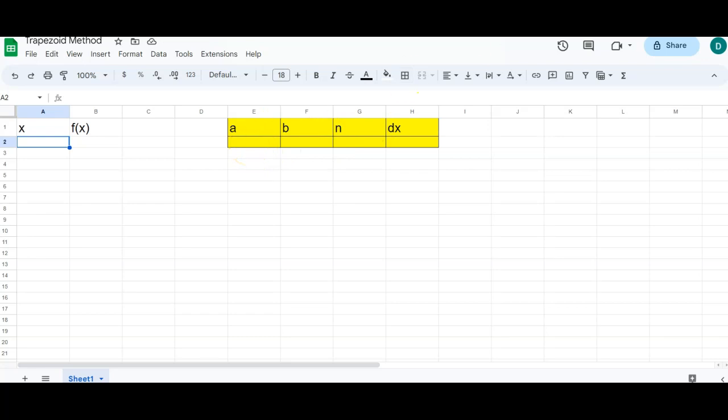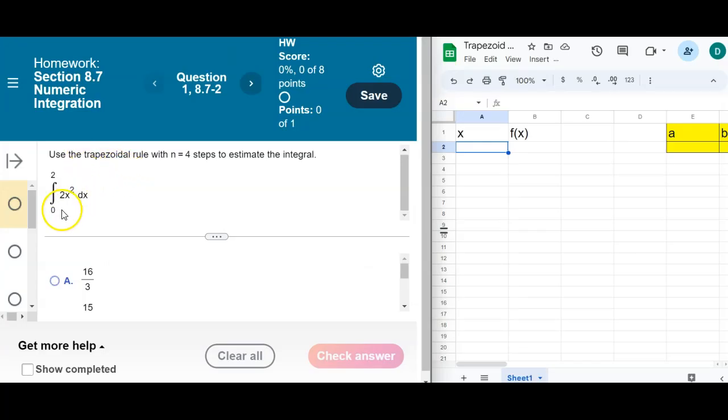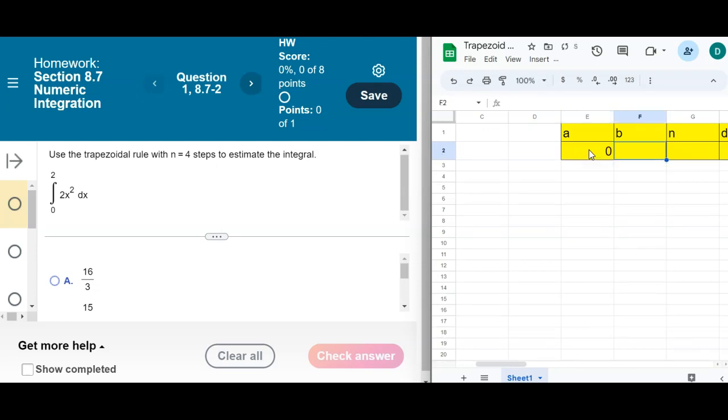So the problem here is having me go from 0 to 2 with 4 steps. That means over on my sheet that A is the lower limit of integration, 0, B is the upper limit of integration, 2, and N is how many steps I want to take, and how many trapezoids basically I'm going to make. I'm going to make 4 trapezoids.